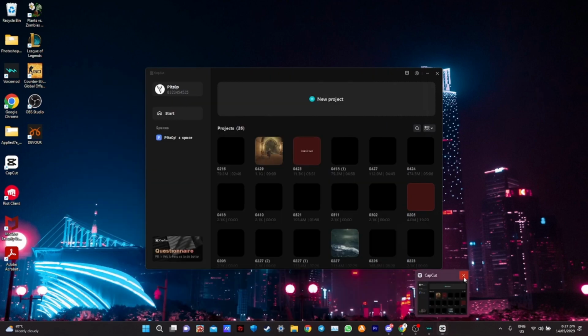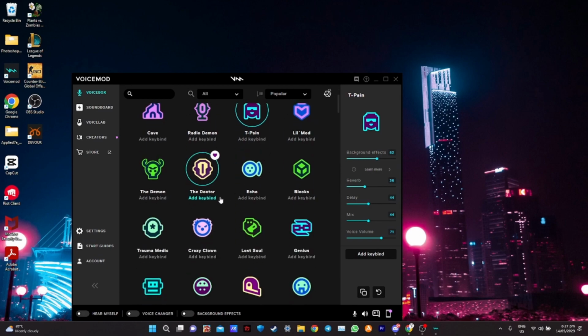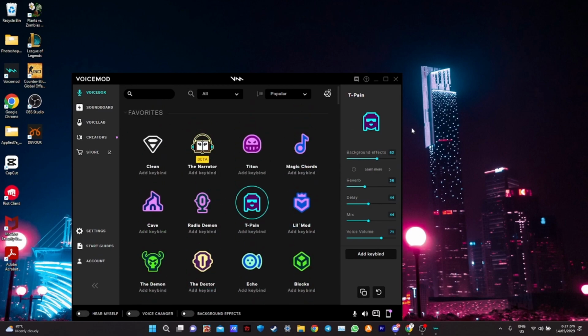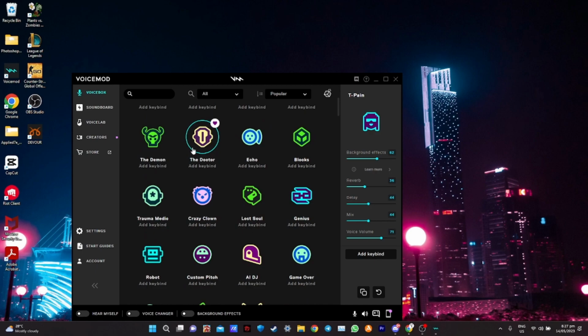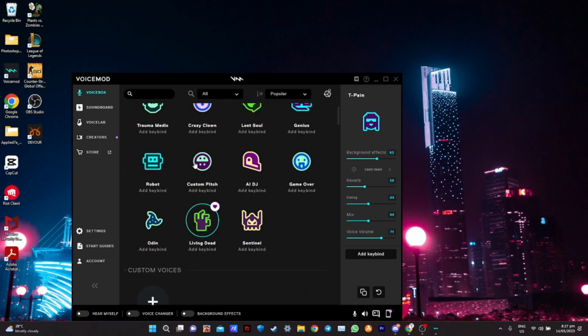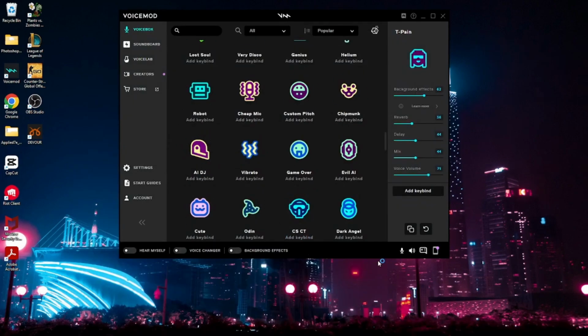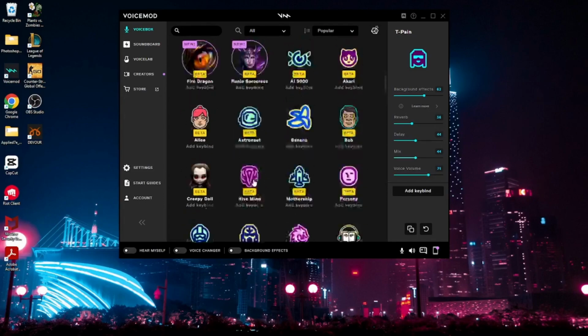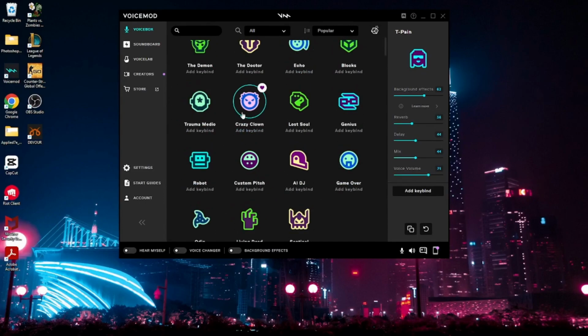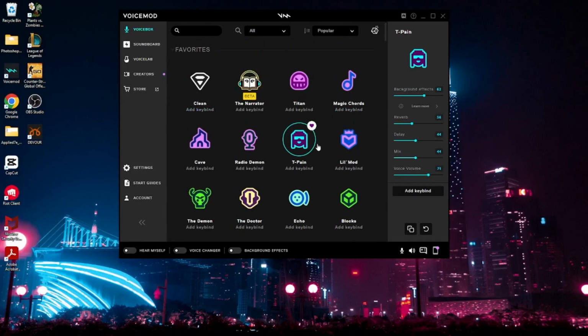But keep in mind that this is not free. In order to access all of the voice changers in this application, you need to have a subscription. But don't worry, it's not expensive. If you have a subscription, it's better. But even if you don't have a subscription, there will be seven voice changers that are free every week. So you do not need to worry about that.